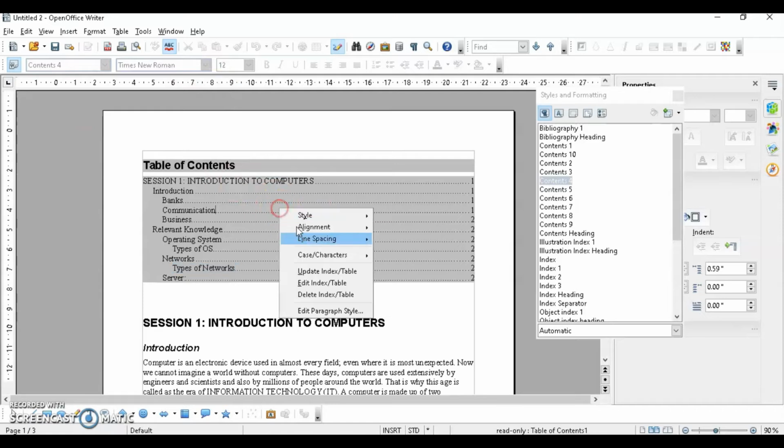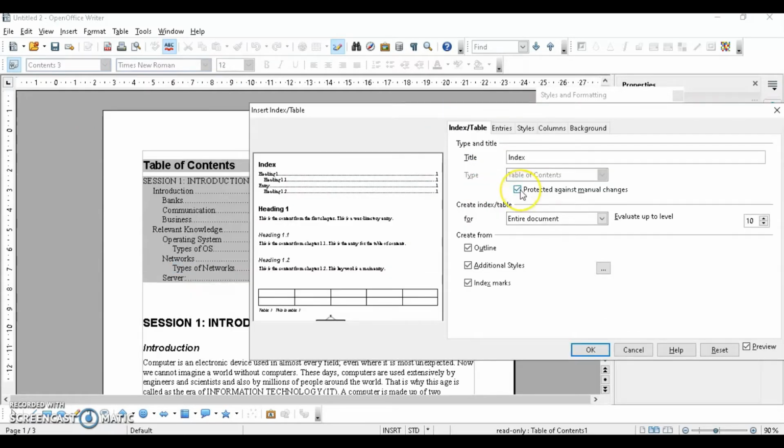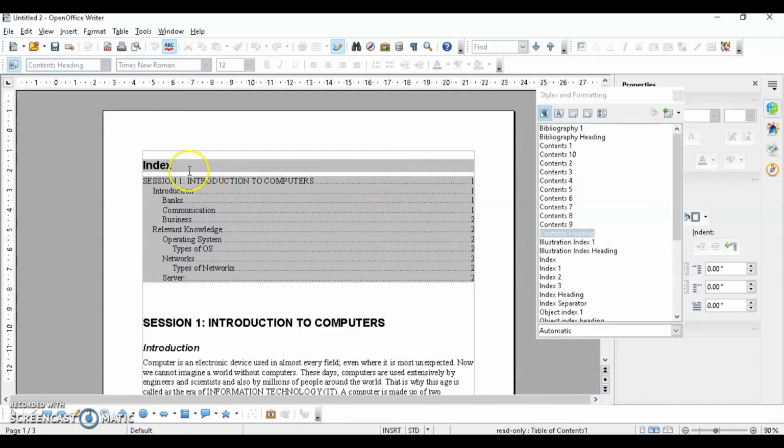Now let's see some more options. Over here, can you see this one? Here you can write the title. This one is protecting against manual changes. So what does it mean? Let's see this one and this one. I have used index instead of table of contents. I click on OK and you can see it has been changed to index.